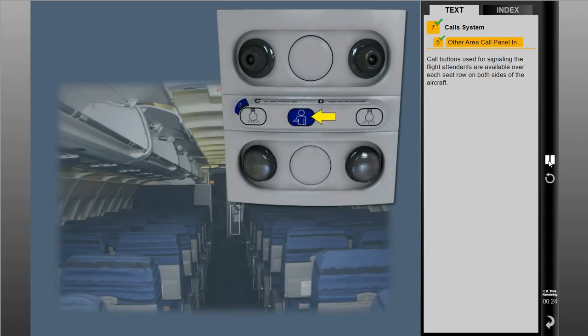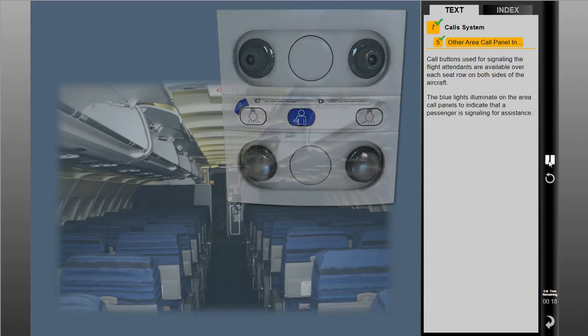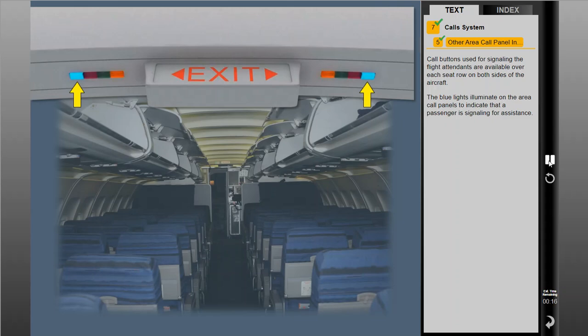Call buttons used for signaling the flight attendants are available over each seat row on both sides of the aircraft. The blue lights illuminate on the area call panels to indicate that a passenger is signaling for assistance. If smoke is detected in one of the lavatories, the amber lights on all the area call panels flash.